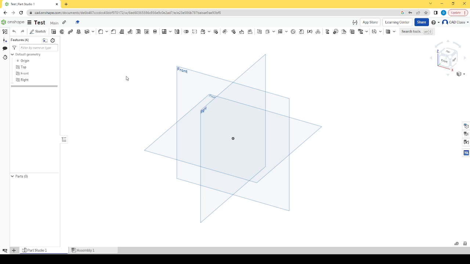For an FRC robot, I definitely recommend that you separate it out so that each subsystem is a document, and then you have a document for the overall robot assembly.